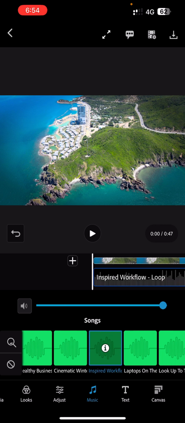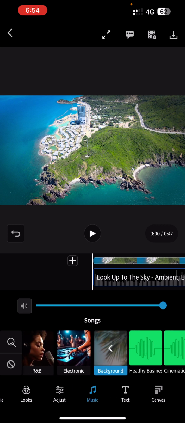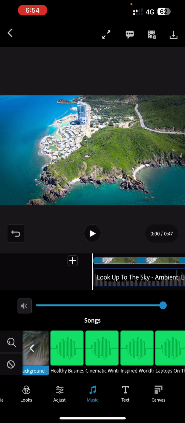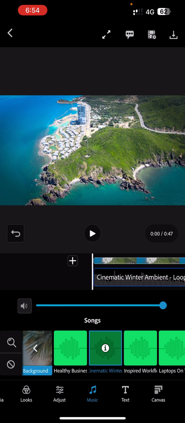Inspire, and look up the things. So this is how you can select, and I'm going to choose from here this cinematic one, and then done.